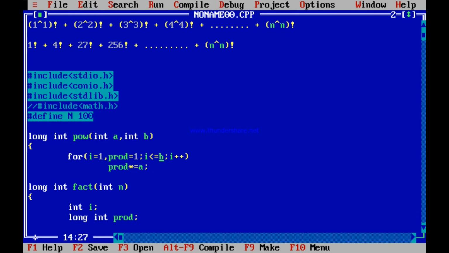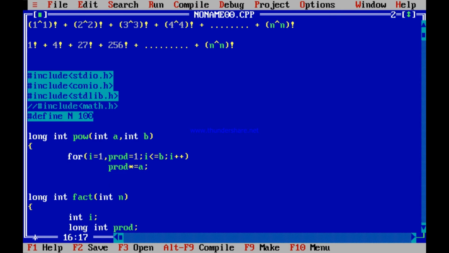The loop iterates how many times? B times. So how many times is a multiplied? B times with product. Product was initially 1. A multiplied with it b times. So it is a to the power of b. And what you do at the end is return product.